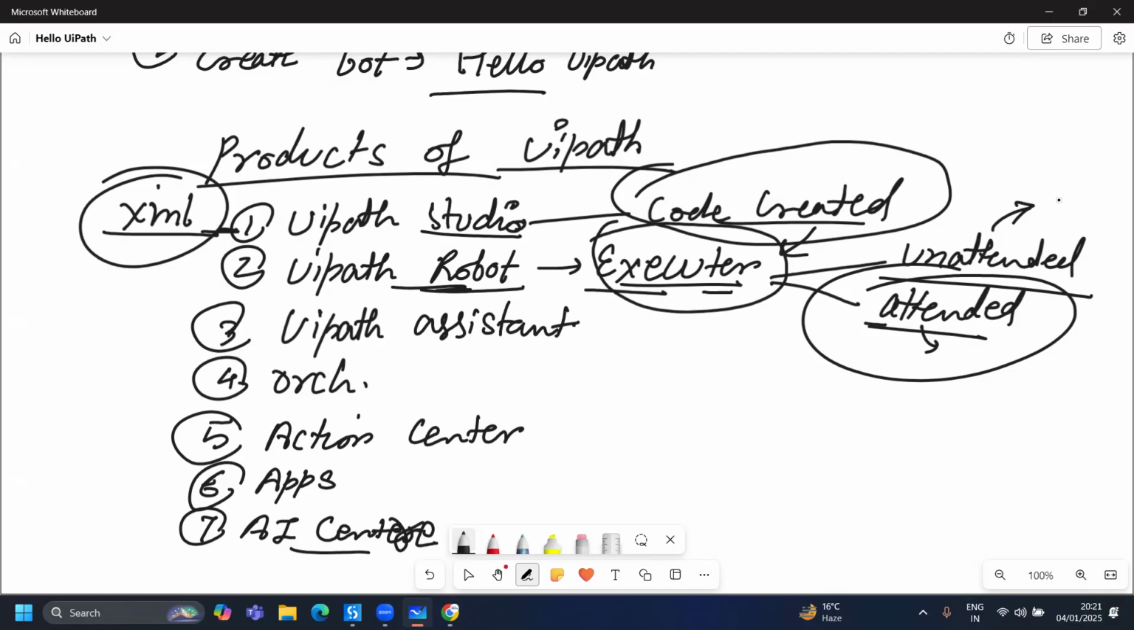I just have to say, run at 9 o'clock. It will run at 9 o'clock. Doesn't matter whether I'm sleeping or doing something else, it will run. So there are only two types of robots, attended and unattended. Now we have Assistant. What is the use of Assistant? I will tell you later, once we go to the next topic, the second topic.